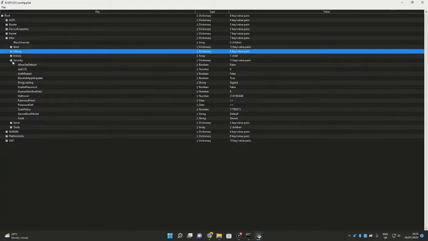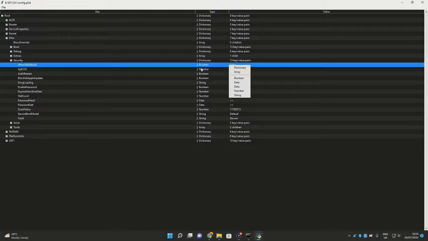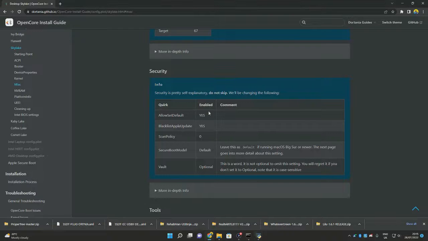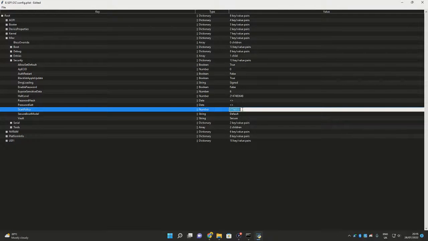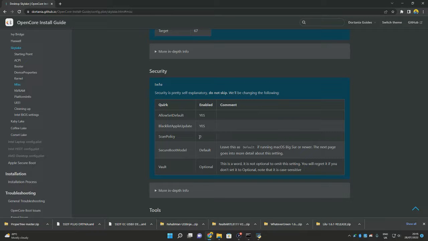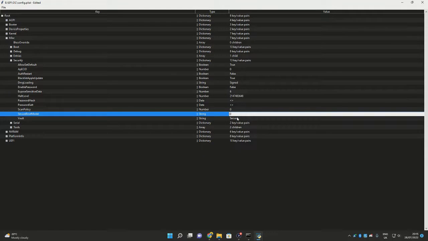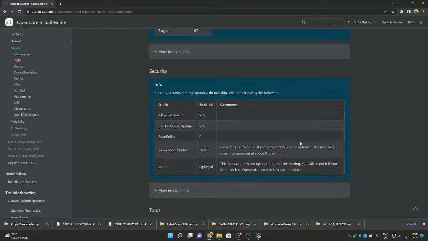Save that. Then go to security. Allow set default to true. Blacklist app update is already set to true. Scan policy set to 0. Then secure boot model. I'm gonna set it as disabled for now. So if you're running macOS Big Sur or newer, set it to default. And if you're running versions under macOS Big Sur, set to disabled.